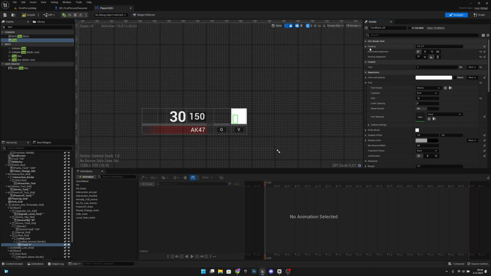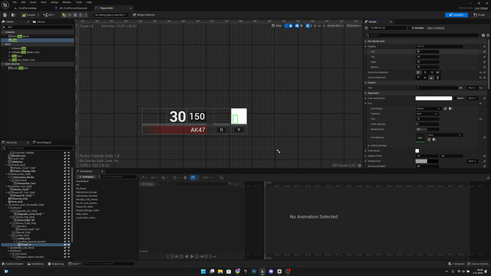So, and the padding, let's set all these to 0. Okay. Now let's rename this text to little amount.